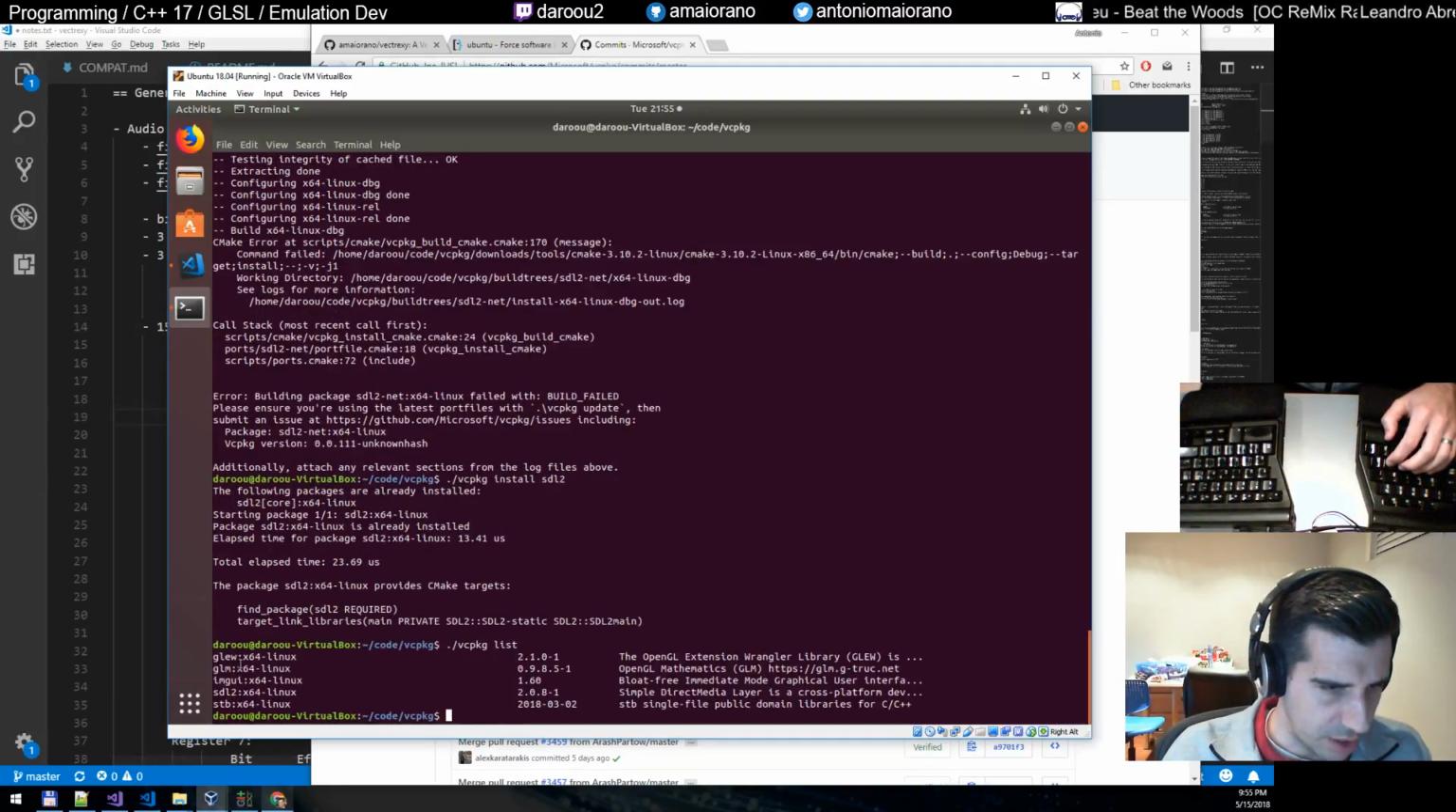So what do we got? We got glue, GLM, ImGUI, SDL2, so there it is. STB.